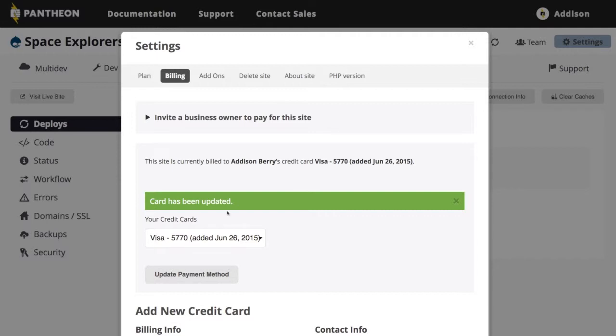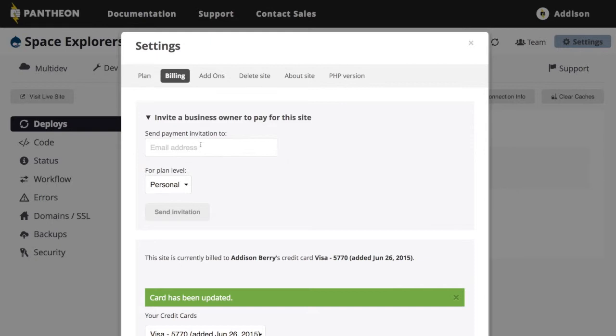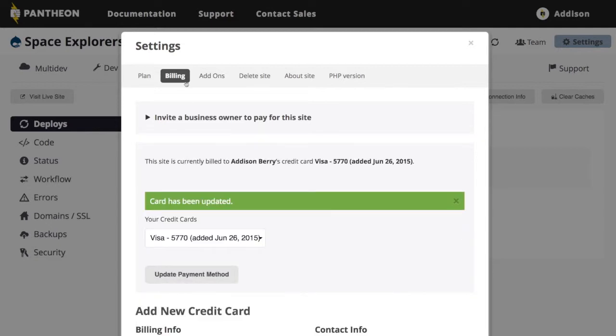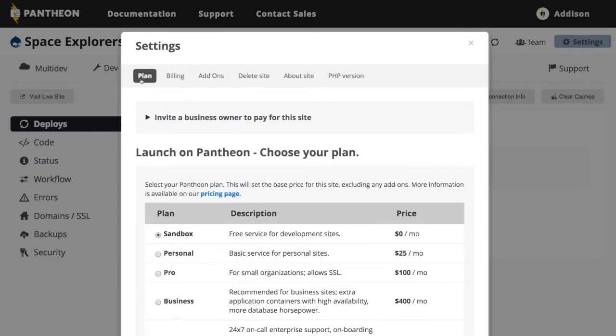One thing I want to point out is you can also invite a business owner. So if you've built the site for somebody and you're handing off the ownership of the Pantheon environments to them and you want them to pay for it, you should go ahead and invite them here, and you can select which plan level you want them to purchase. You can also find this same interface on the actual plan page. So you need to understand which plan it is you're asking them to pay for.